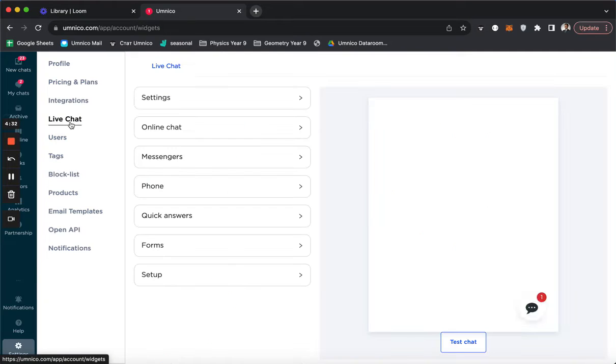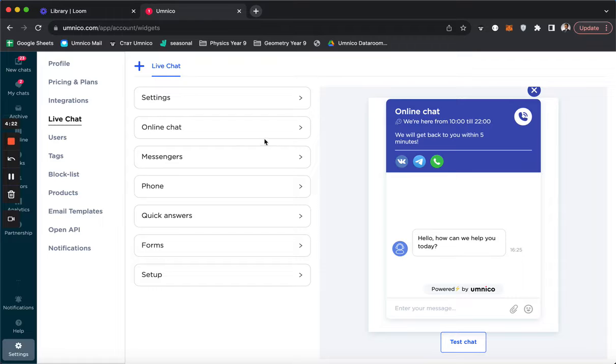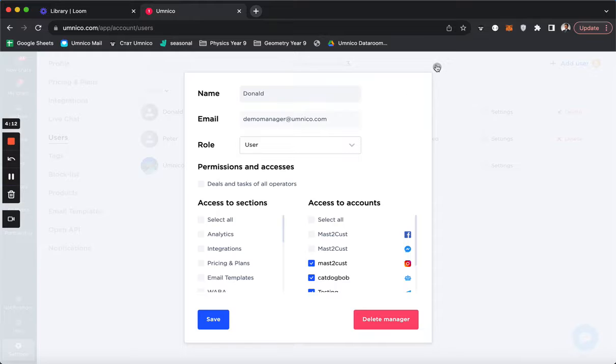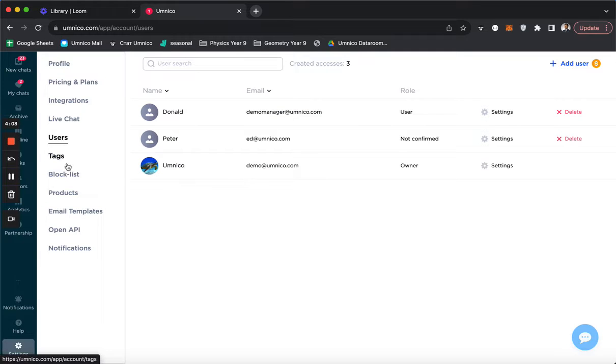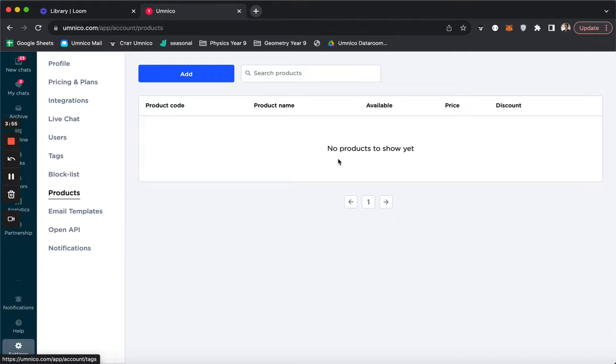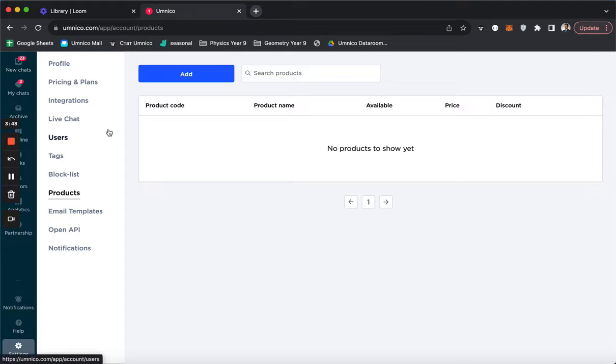In the case a live chat is needed, you can change settings and install chat on your website. In a Users tab, you can create a required user profile and give your users access to required communication channels. In a Tags tab, you can create and customize tags you'll then use when working with Umnico. Finally, in the Products tab, you can add your products and their details. Settings customization typically takes less than 10 minutes, and then you're ready to go.